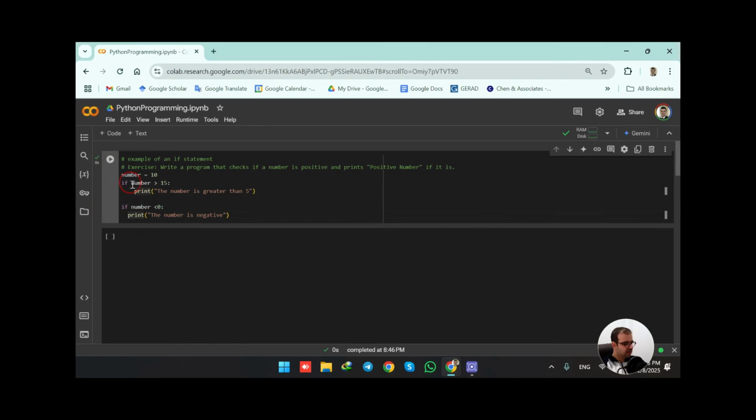So when I run, you see that in the output we see nothing. Why? Because this is 10. 10 is not larger than 15. Therefore, this if condition is not executed because this part is not passed. And by passed, I mean this part is not true. It's not correct. And also because 10 is not lower than 0. Therefore, this part is also not executed.